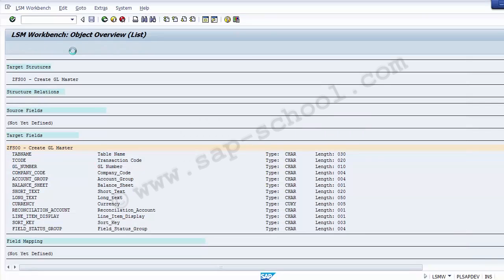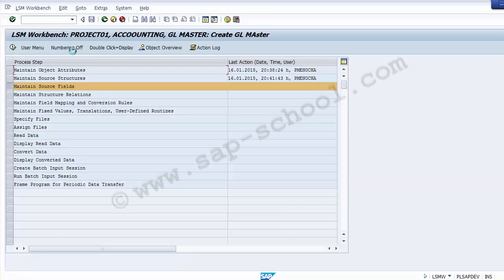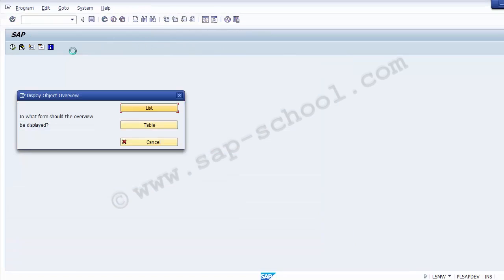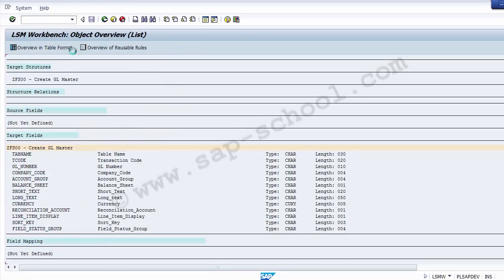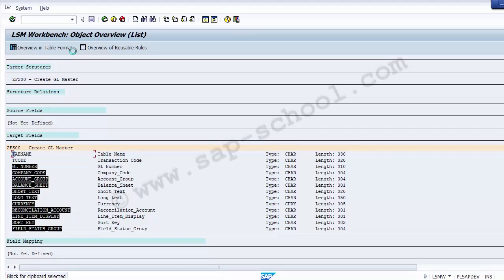So how we got to this? We simply went on to the same screen and clicked onto this object overview. Once you click onto the object overview, you can go to the list, and once you go into the list, you can drag it further down, and you will find that these are the different field names which we need to be taken up in the SAP system. So those are from GL number till the last.